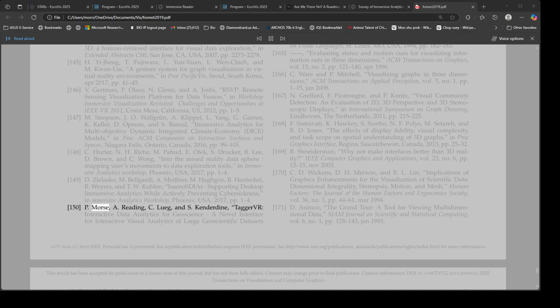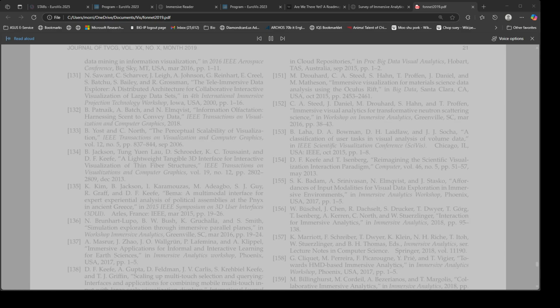150. P. Morse, A. Reading, C. Lug, and S. Kendurden, Tagger VR, Interactive Data Analytics for Geoscience, a novel interface for interactive visual analytics of large geoscientific datasets in Cloud Repositories, in Proc Big Data Visual Analytics, Hobart, TAS, Australia, September 2015, pages 1 to 2.